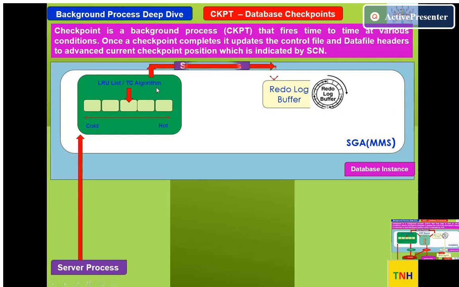Now, if you move further, as the changes are taking place, what's going to happen? As the changes are taking place, it's going to update the redo log buffer. The server process again is going to update the redo log buffer with the changes.